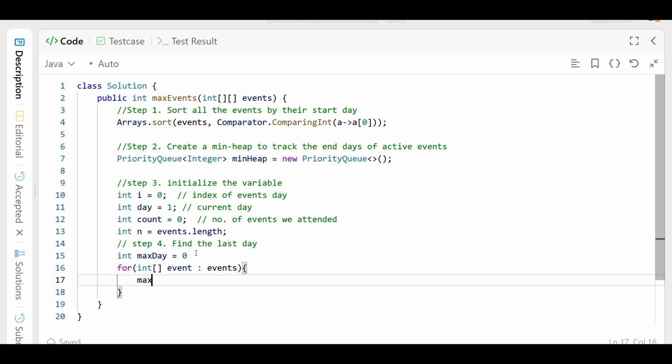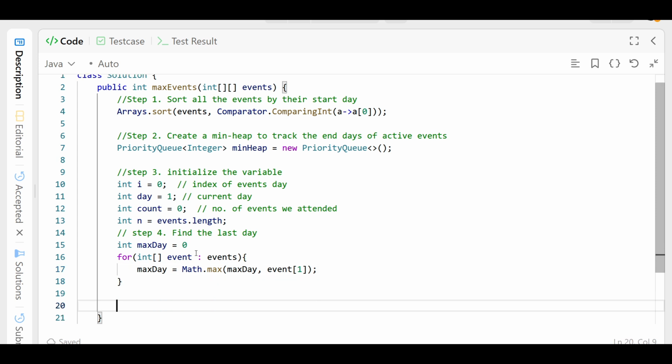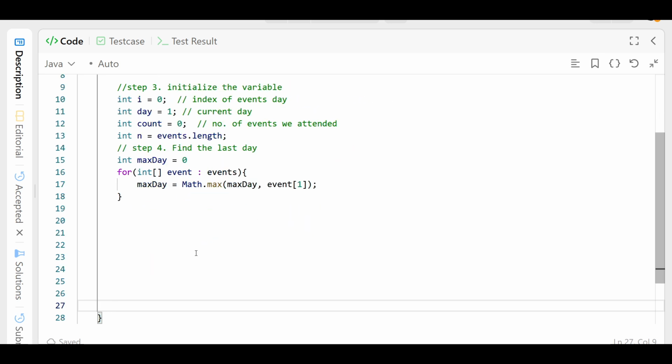Here we have the max day, right? So max day, we will get from Math.max, and we can write max day and event at 1, that we will get from end date, right? So at 0 we have a start, and at end we have 1 at 1, right? So this way you can find the start date and end date. Can we say that? We can say that, right?